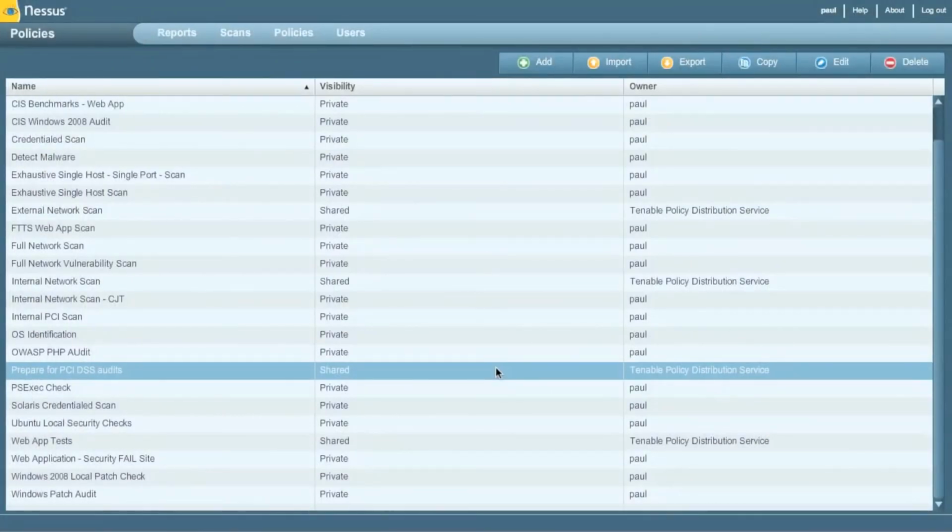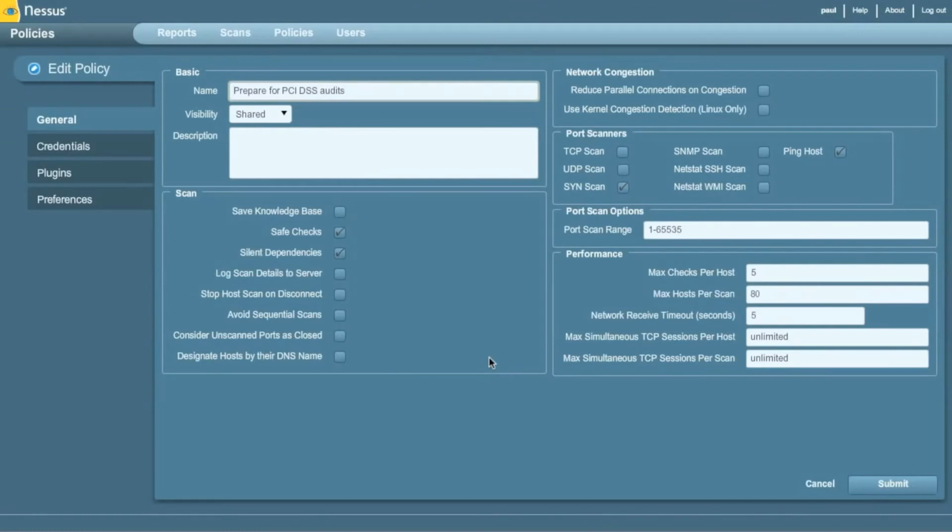Let's take a look at how to prepare for a PCI DSS audit. Nessus has this capability where you can run a scan in accordance with the PCI DSS guidelines and see how you would fare if you were having a PCI DSS audit performed in your environment. There is a policy template already created for you for doing this. We can pop into it and take a look.